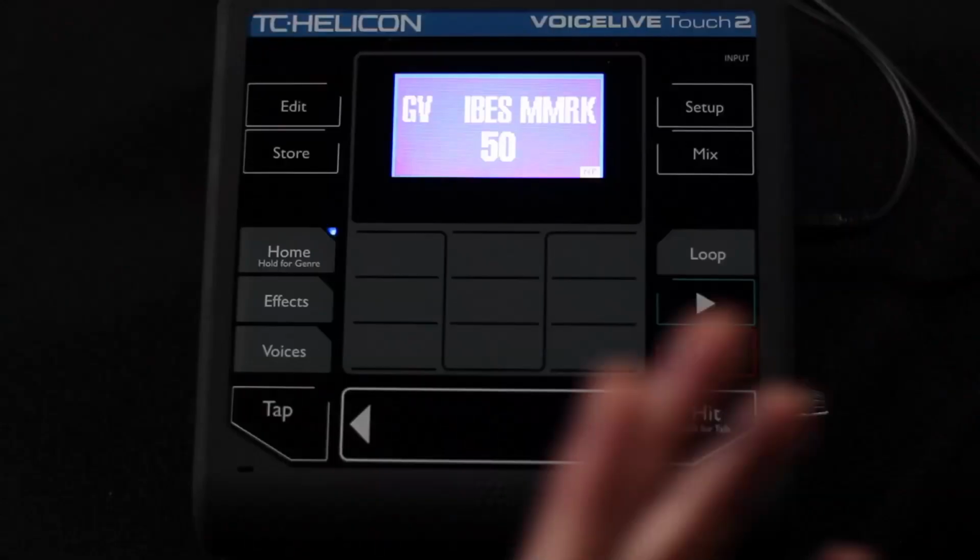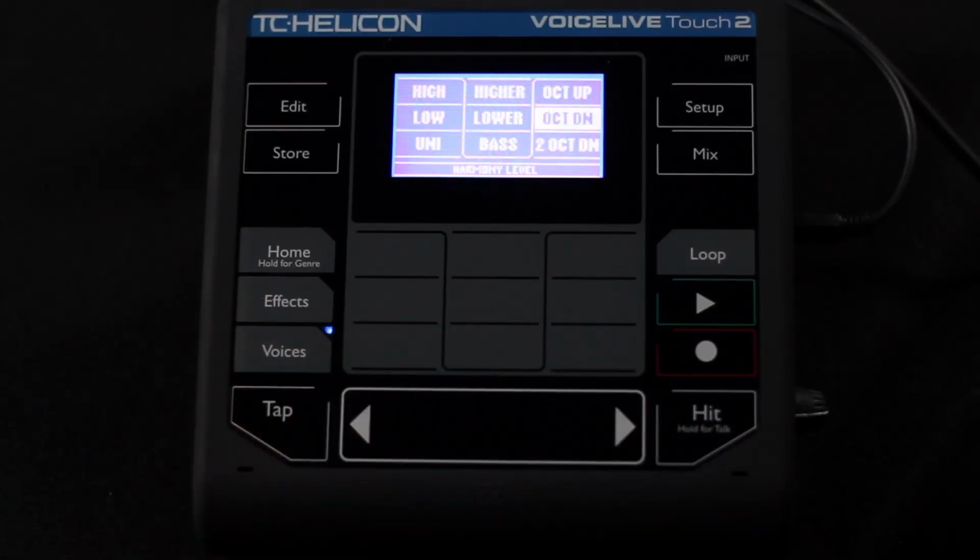Next up is Chapter 6. We're going to talk about the voices screen. So we've gone through home and effects, and we've talked about the setup and configuration and stuff like that. We're going to go into voices now. We're going to see how that works.